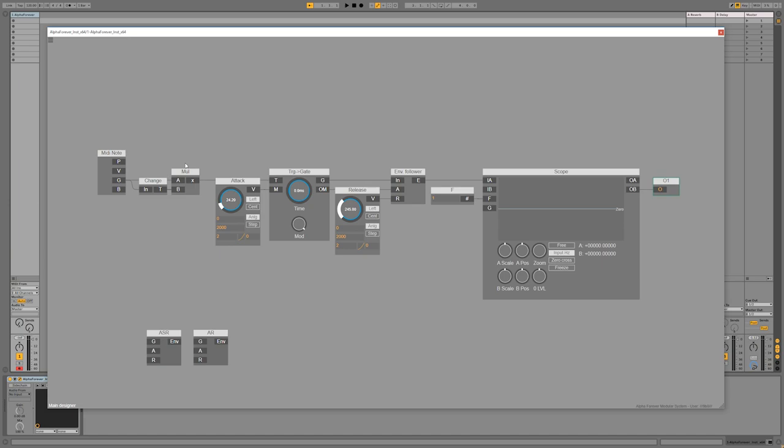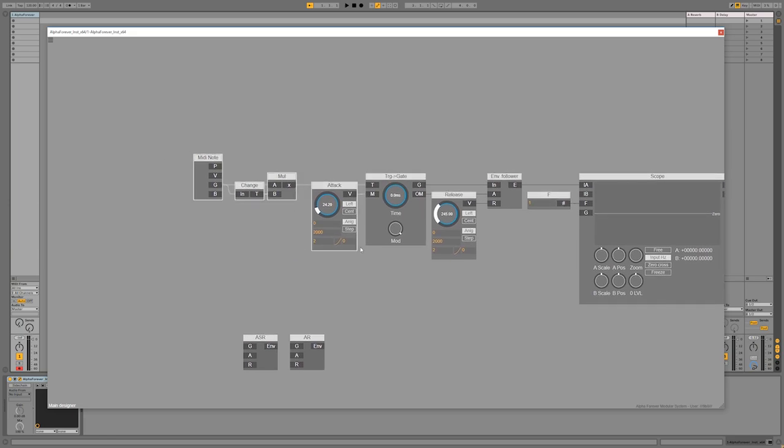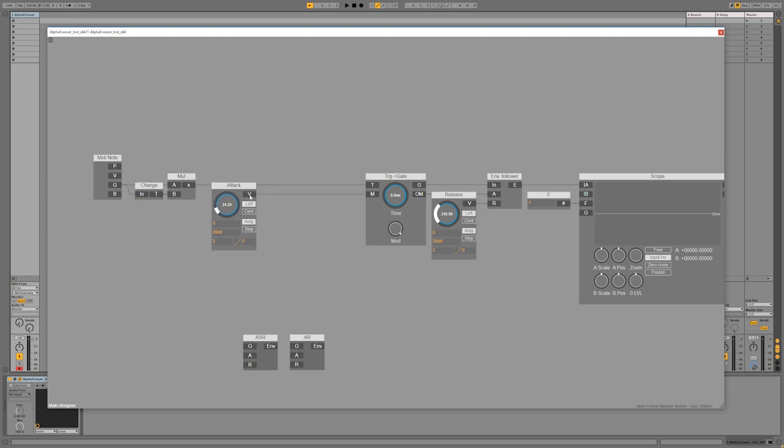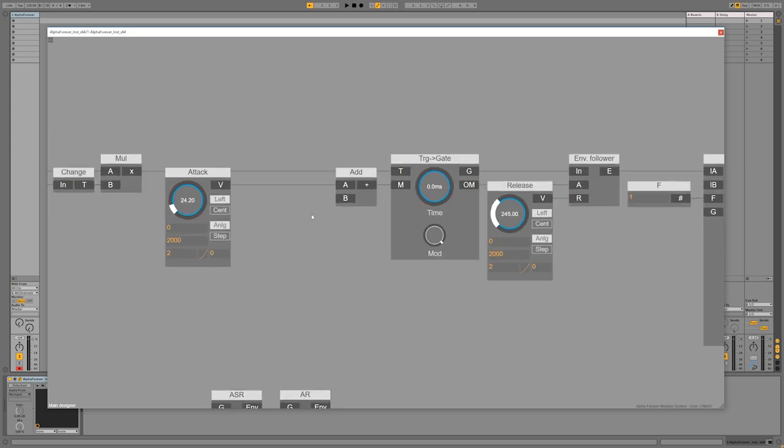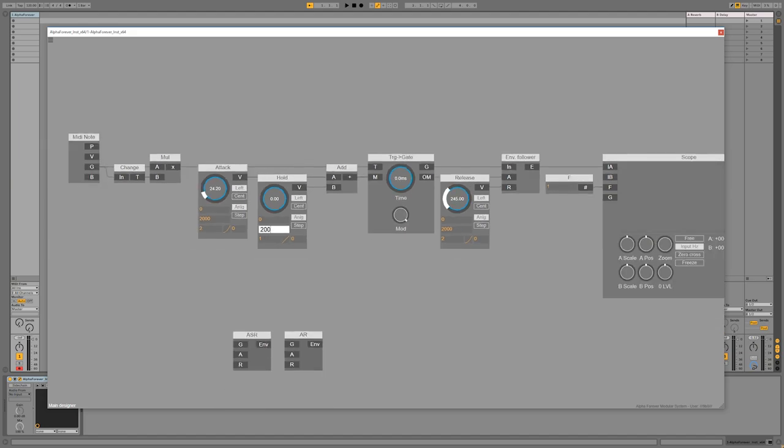I didn't mean it, but I'm going to do now an attack hold and release envelope, which is pretty simple to do. One just has to add the hold time to this trigger to gate and plug the attack value into the envelope follower. So the attack plus hold is going to be the time of this trigger, and the envelope follower is going to have an attack based only on this attack time.